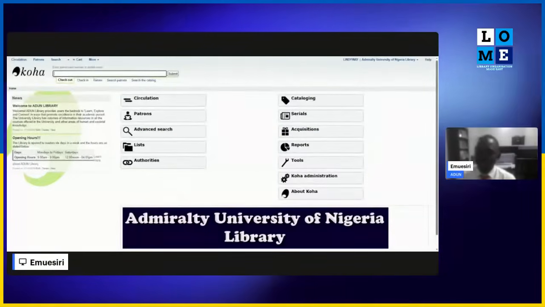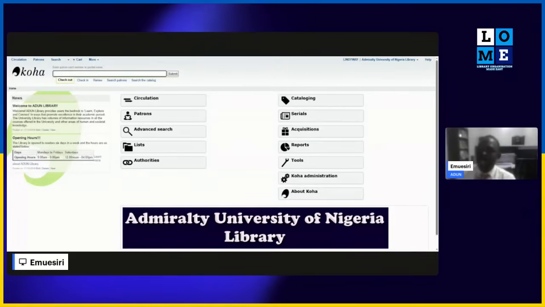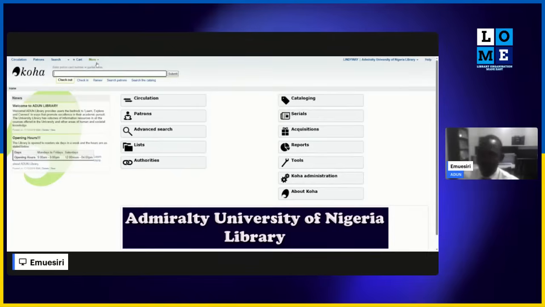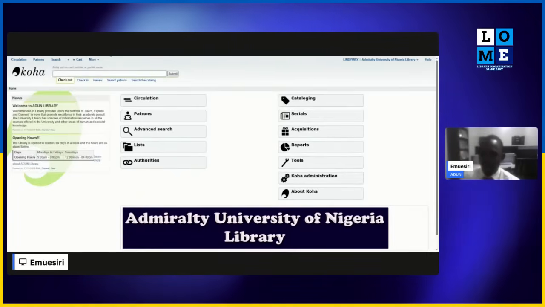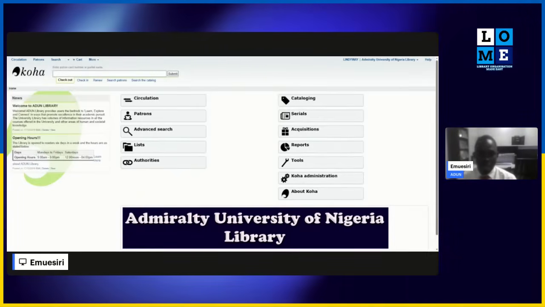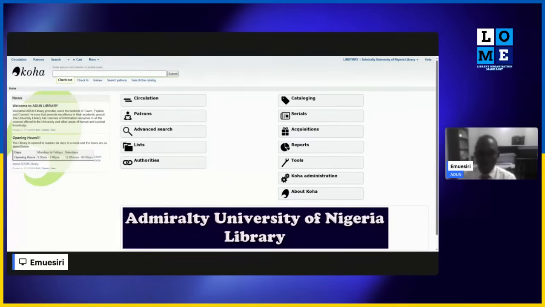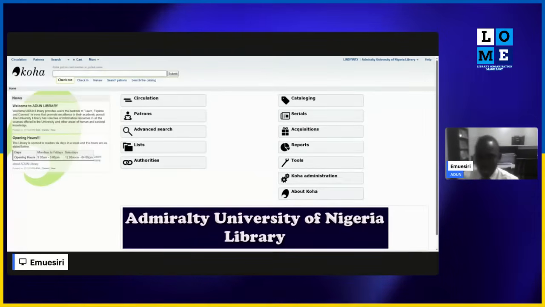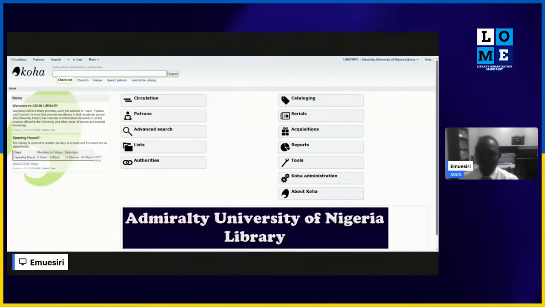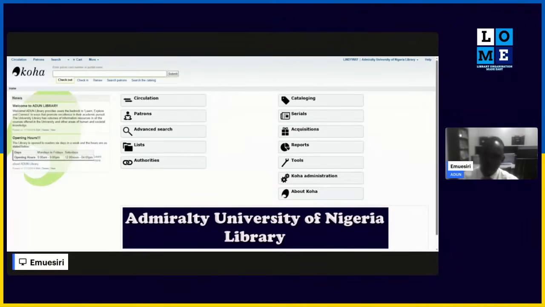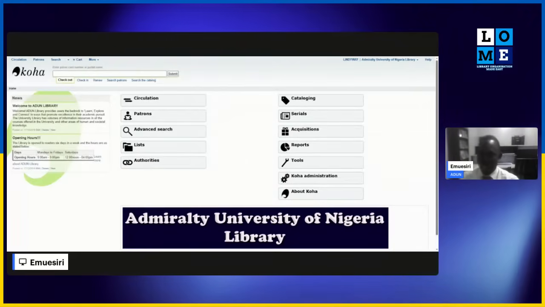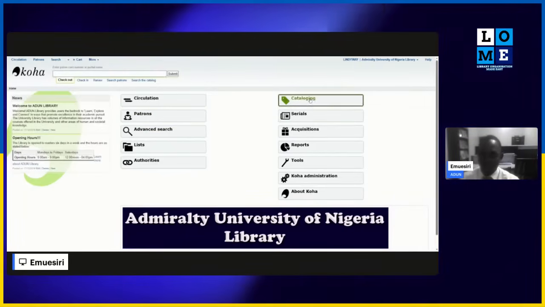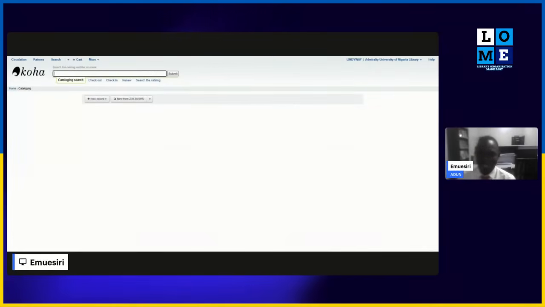So let me open the cataloging module. But first of all, let me just say this, that the OPAC, we have two ends to it. We have the back end and the front end. The back end is where the library staff does all the input of data or the cataloging per se, and the front end is the public, the OPAC, online public access catalog. So I'm already at the back end. So let me open the cataloging module.